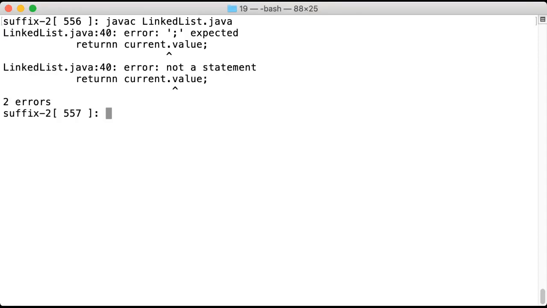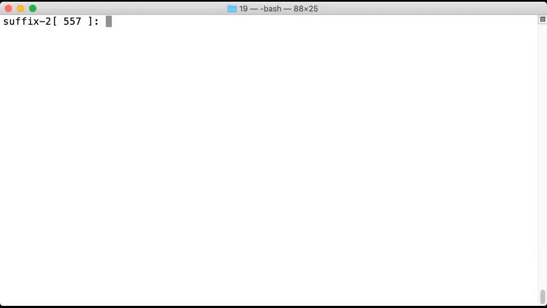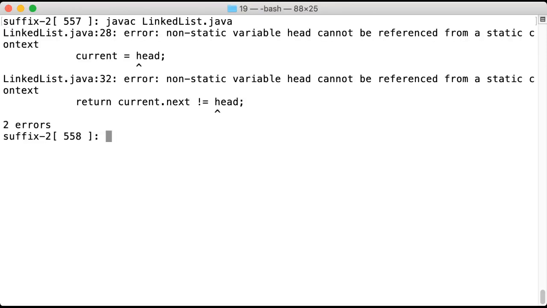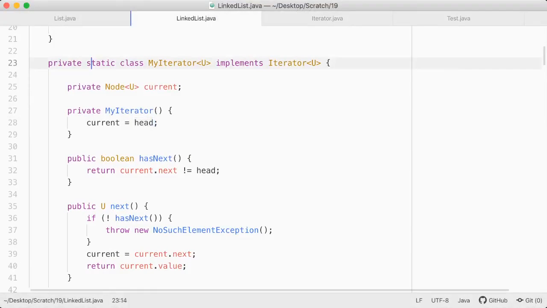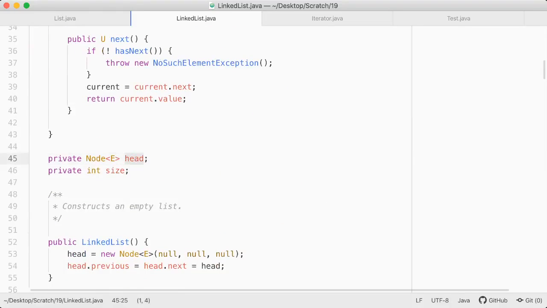Okay. There was a syntax error that was not expected. Where is it? Return here with 2n. That was silly. Let's compile again. So here, do you see what's wrong? We're trying to access some variable head from a static context, and head is a non-static variable. That's not going to work. So the iterator has to know to which list it belongs.